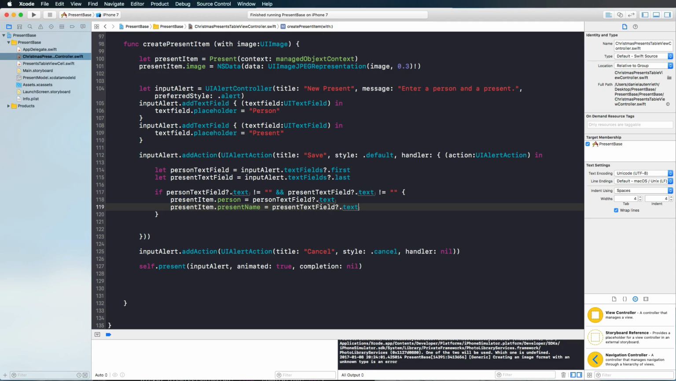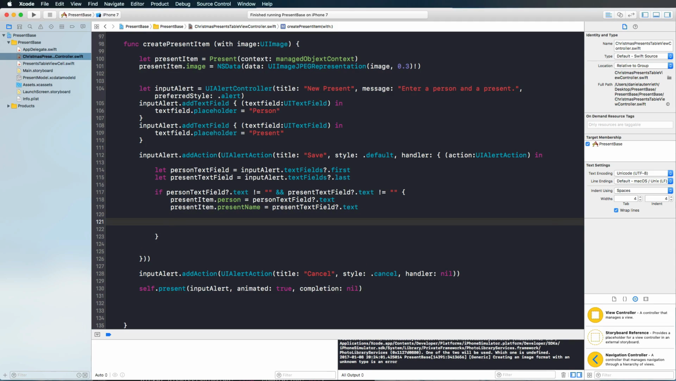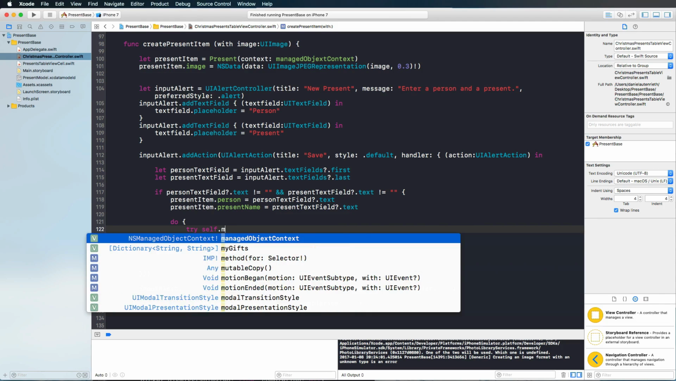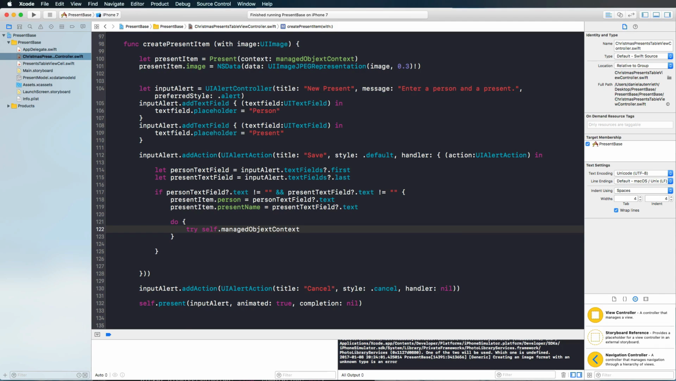And now we can actually save this information to the database. But before, we did not call save on the managed object context. The information is not yet really persisted in the database. And since this can go wrong, we have to put that into a do try catch block. So what we need to do here is we use try, and then we use our managed object context and simply call the save function.